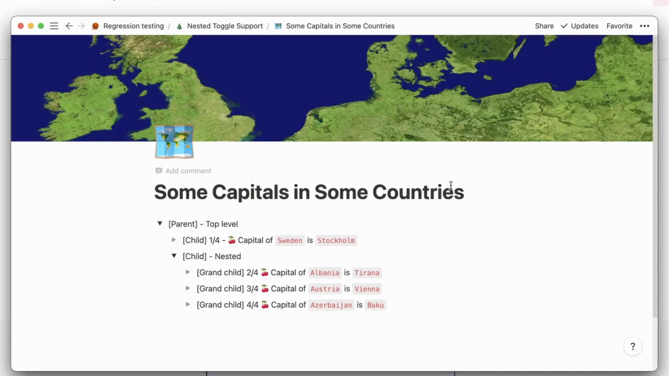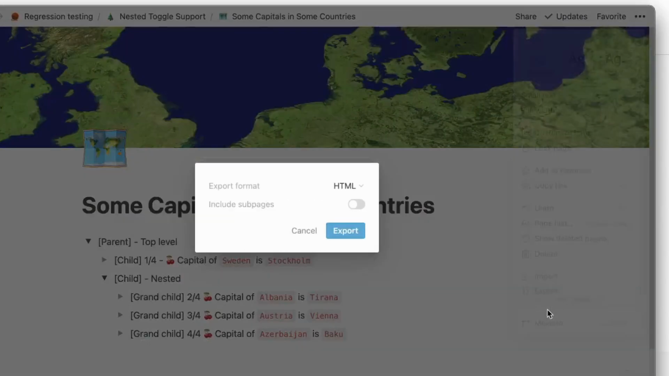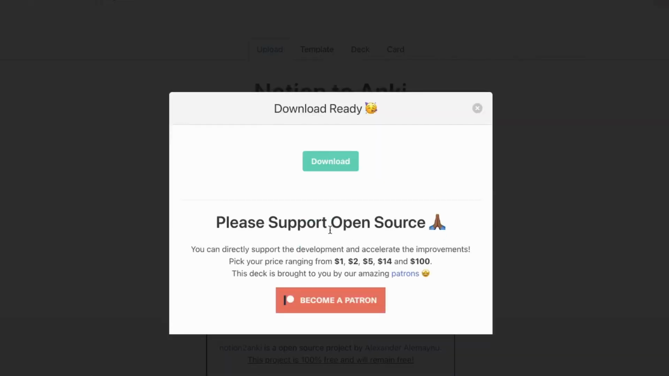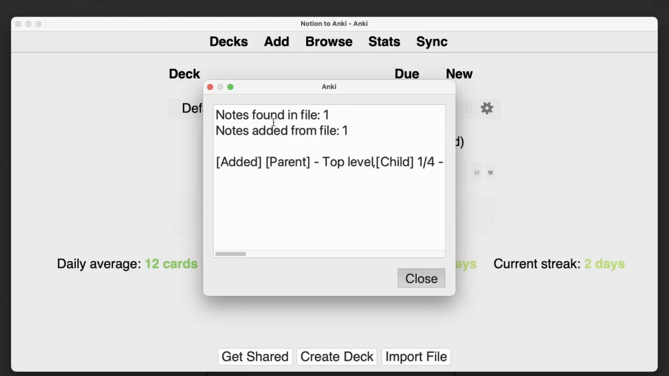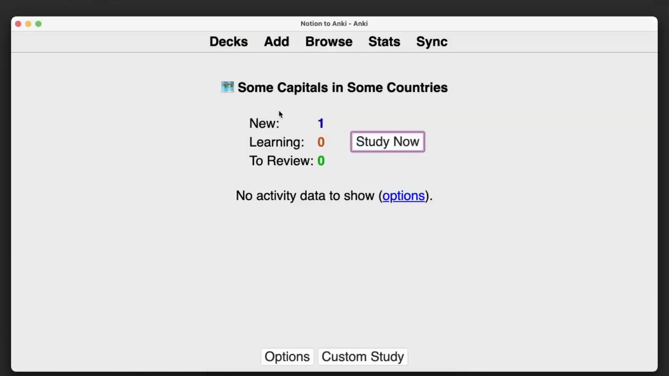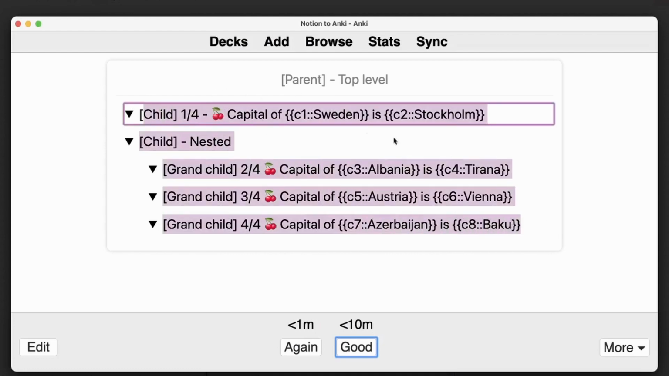Let's take a look at the new card option, maximum 1 toggle per card. And for you to understand why this is useful, let's first export this current page here, and let's go on here and upload this. Then hit the convert, download it. Then you can see here now it says notes found in file 1, but we have more than one toggle list. So if you take a look at this deck now, you can see what happened. It only took the top level one and just added all of the other ones.